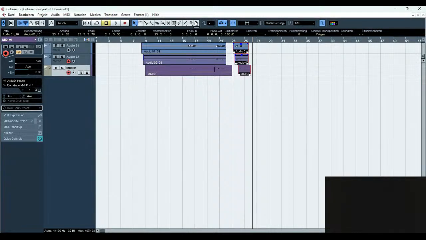So yeah, let's start now with playing some mellows into the Cubase.